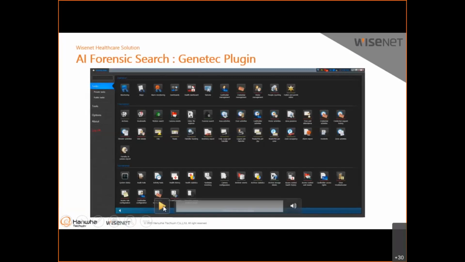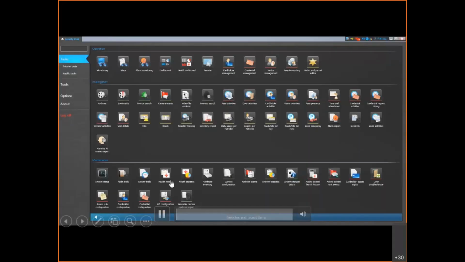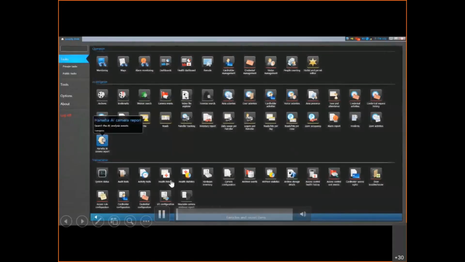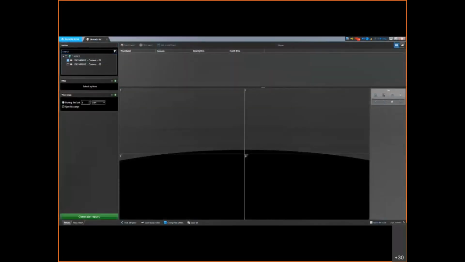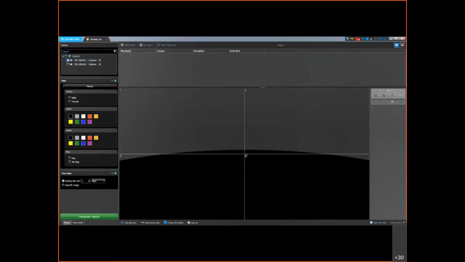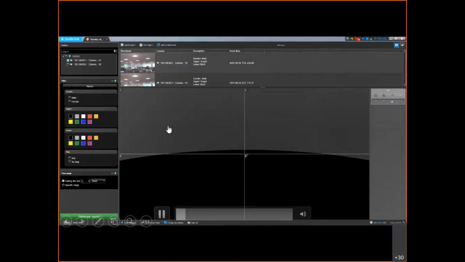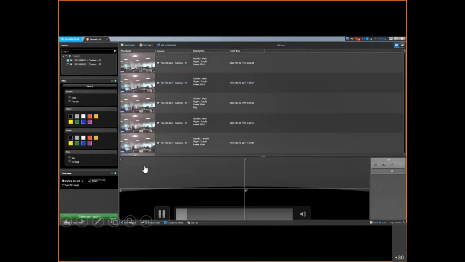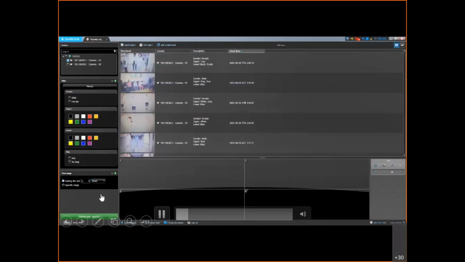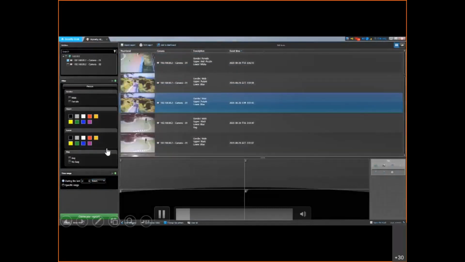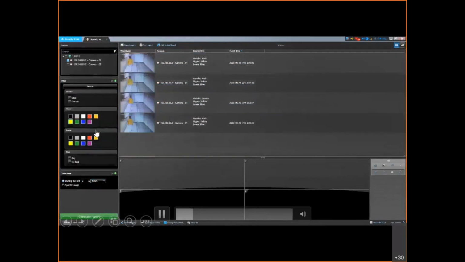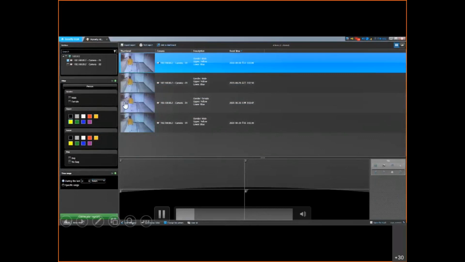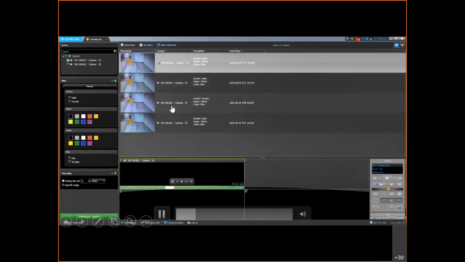And also we have a Genetec plugin as well. If you are using the Genetec solution, you can also install the AI camera plugin for Genetec, and then you can use this forensic search with our AI camera. You can choose person search or face search, and you can also choose a color or gender option from here. Let's find a person in yellow color, then you will have this kind of result.